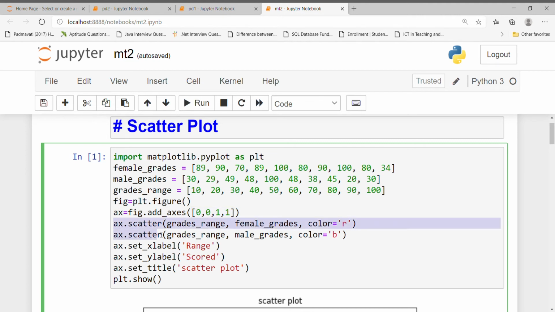ax.scatter with grade range and female grades, and here grade range and male grades. Here I am giving color red to female grades and for male grades I am giving color blue. Set x label as range, y label as score, set title as scatter plot, and plt.show. See these functions: figure, add_axes, xlabel, ylabel, title, show. These are very easy functions. Why we are using those functions, I have explained in my previous video. So please go watch that video and then move towards this video, because the previous video is the basics of our plotting.